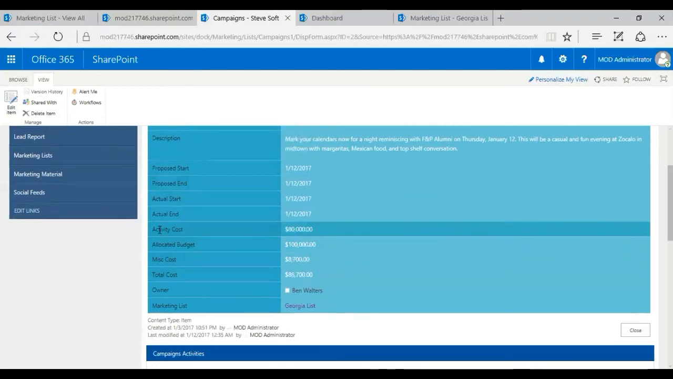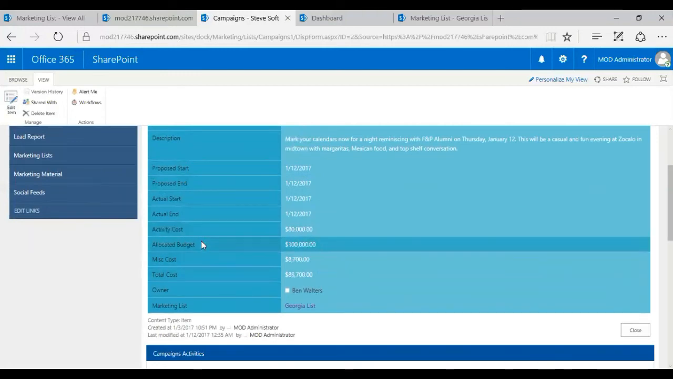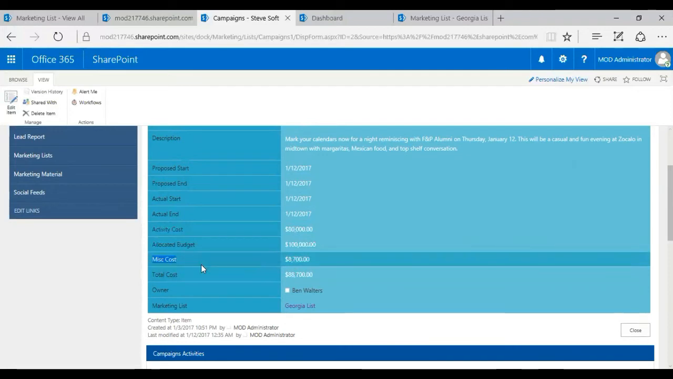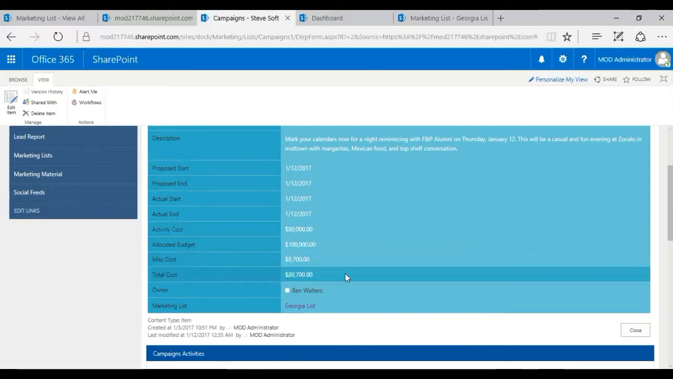Here comes the financials. Very basic. At least you will be able to have a basic idea of what kind of budget we're talking about for each campaign. You can allocate a budget, and you can also mention the activity cost, the allocated budget, the miscellaneous cost, and what is the total cost incurred.